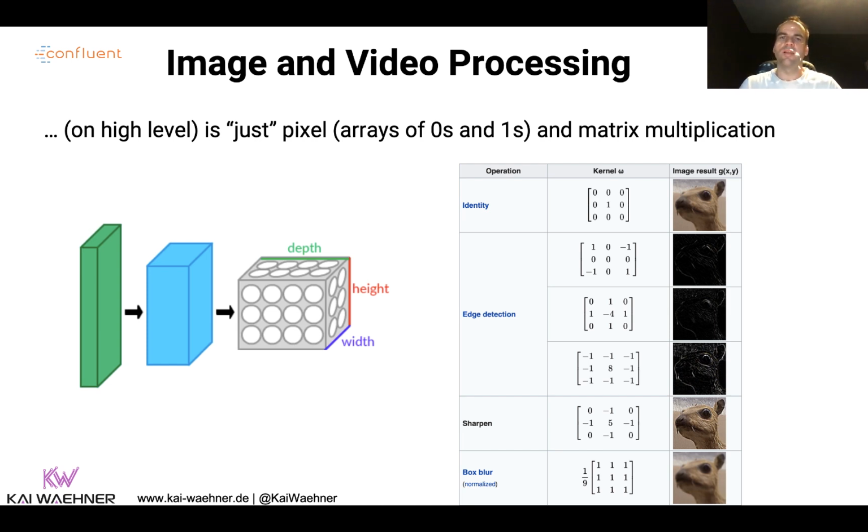But on a low level, in the end, images, it's just pixels, right? It's zeros and ones. And that's also how all these APIs work to analyze and process data. And the same then is true for video processing. A video is just a sequence of different images. And so a sequence of many zeros and ones.